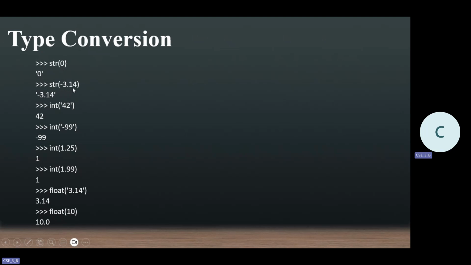Similarly, when we pass a floating point value, again it is converted to string. Now we can observe how this is useful to us. For example, we have passed the number, the integer number enclosed between the quotes, to the integer function. So it is converted into the type integer.